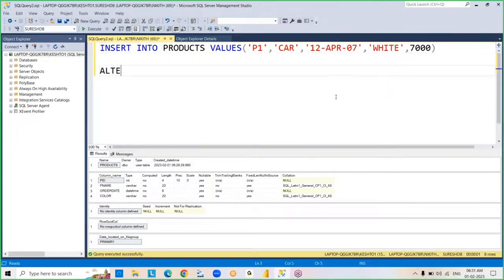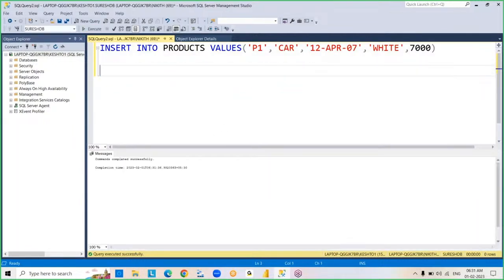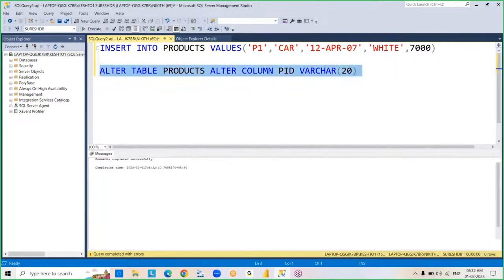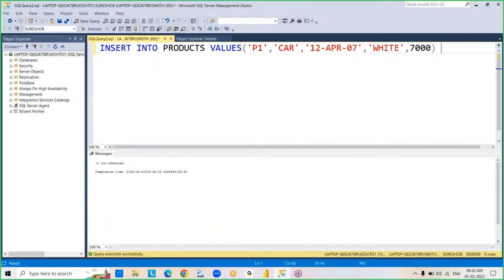Let's do one thing. Let's add sales amount. Alter table products add sales amount integer. Now see this. Oh, we created the table again, right? Wait. Alter table products, alter column product ID varchar. So make it 20. Now it works. See this.